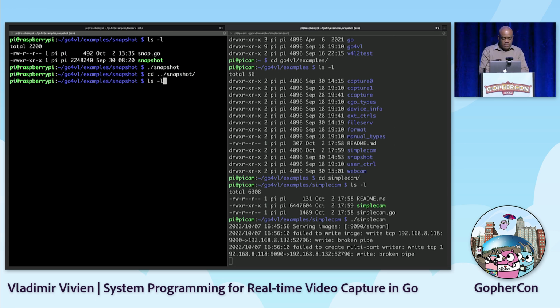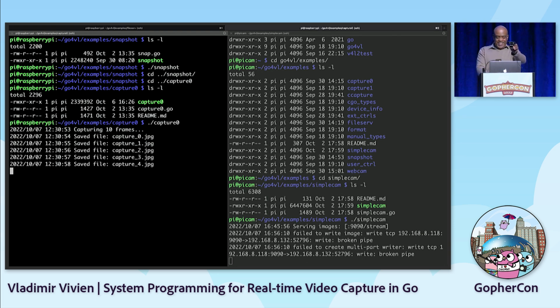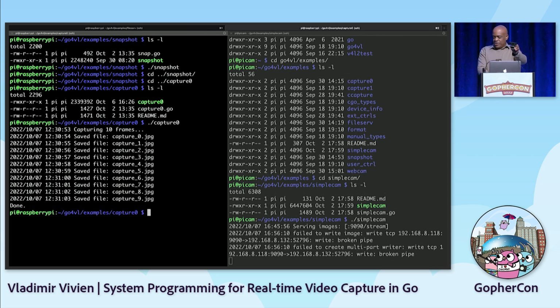Capture, there you go. Okay, so it's already generated. All right, let's see. I think it's set to run for 10 frames, so let's do another demo. Okay, so there you go. And you can see that we have frames capturing, and when we get to 10, it should stop. There you go. All right, now let's see what we got.